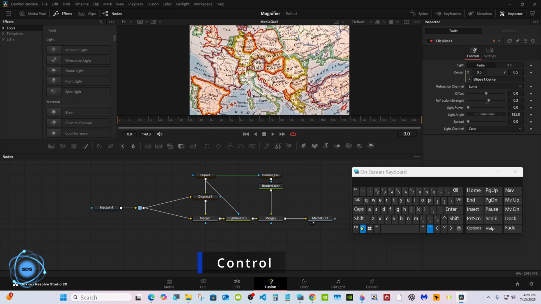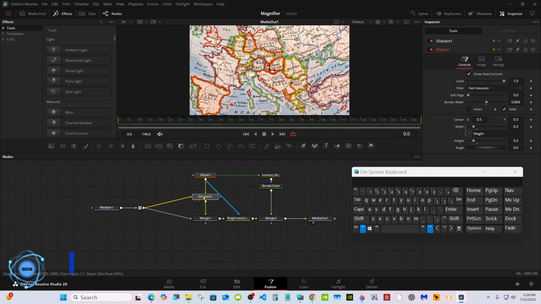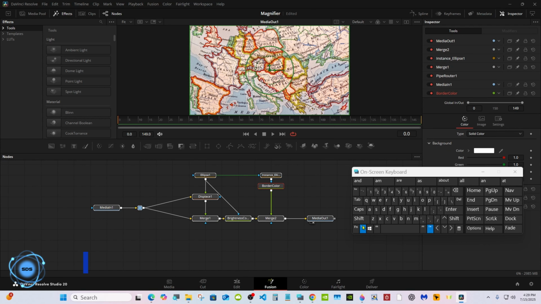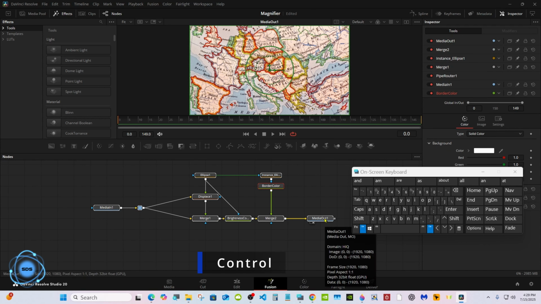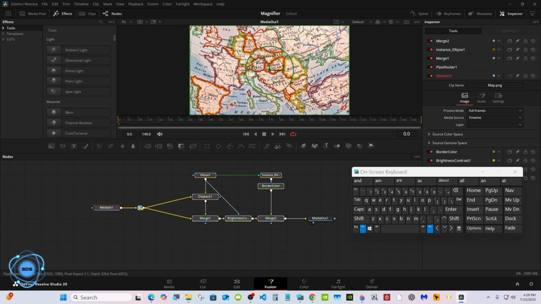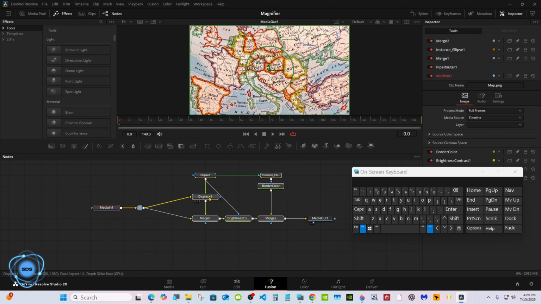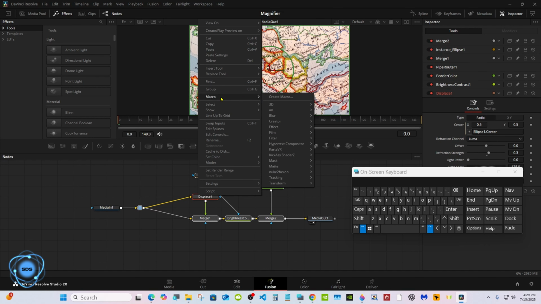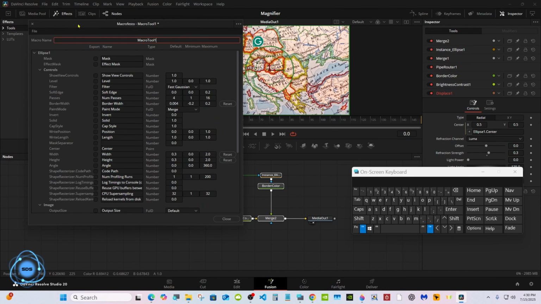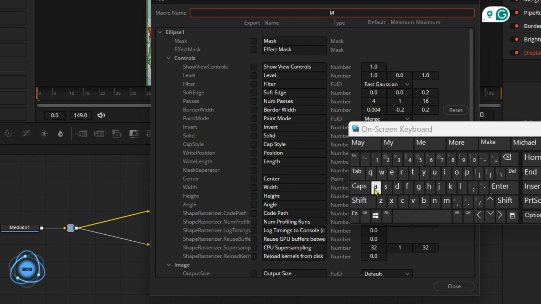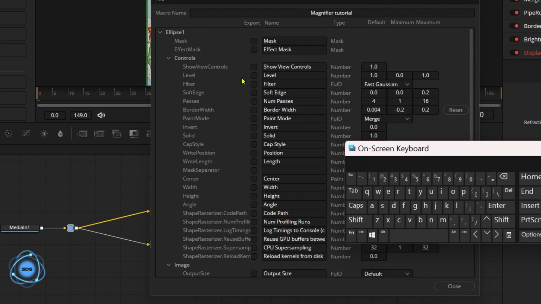Hold the control button down and select these in the order that I do. Then hit A on the keyboard. Keep the control button down. Please select the media in and the media out. Then right click on any one of the other nodes. My keyboard does weird things. Go to macro. Create macro. Give it a name. And follow along.